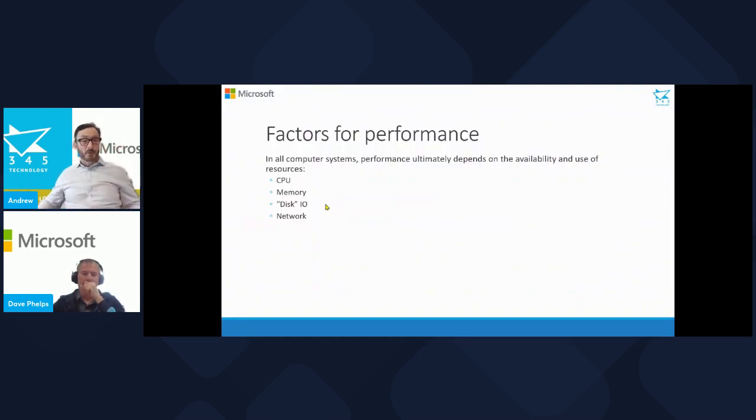Okay, so factors for performance. In the world of computing, clouds move things on, but ultimately it still boils down to the same things. You've got CPU, you've got memory, you've got disk I/O, and you've got network. The difference with moving into the cloud is that a lot of things behind the scenes actually talk via HTTP, so you have a lot more network, but it's a lot easier to scale out CPU and memory. But every piece of technology is built differently.